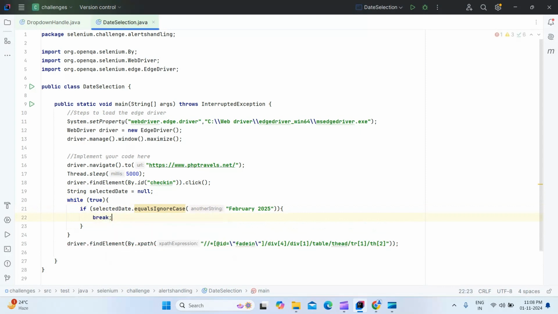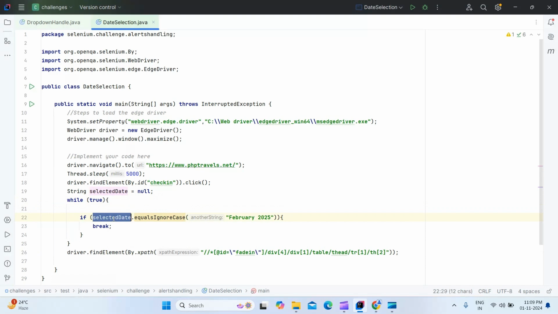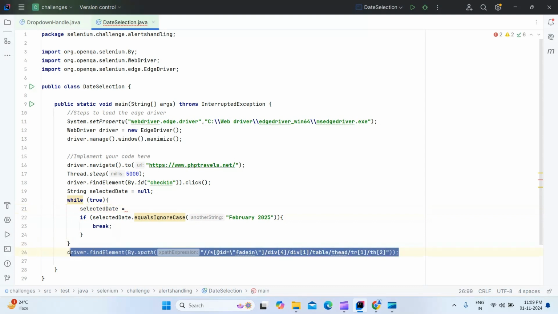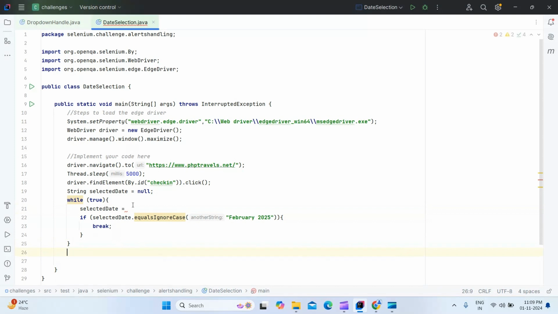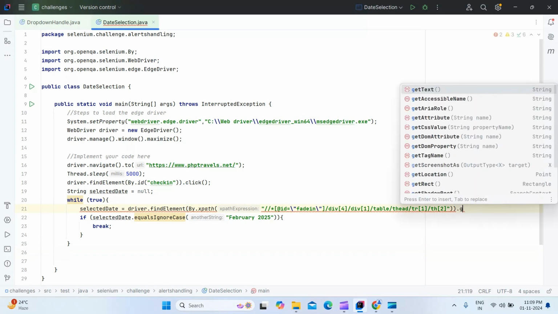If the condition matches, we break the loop using the break keyword. But before that, we have assigned a null value to the string variable. Let's get the month and year as text from the element and assign that to the string variable. To extract the text from the element, remember to use the getText method.